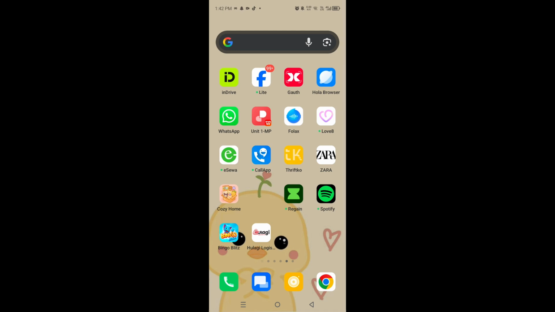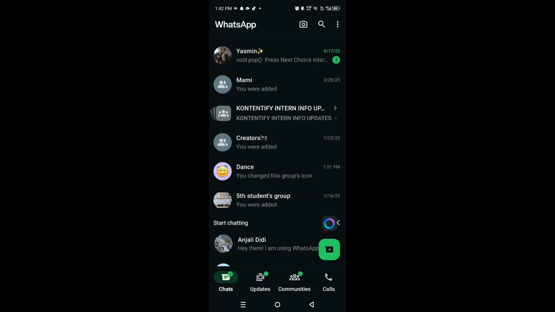So let's get started. First, open the WhatsApp app on your device. Here, you can long press the chat you want to archive and tap the archive icon at the top, a box with a downward arrow. Tap it to archive the chat.